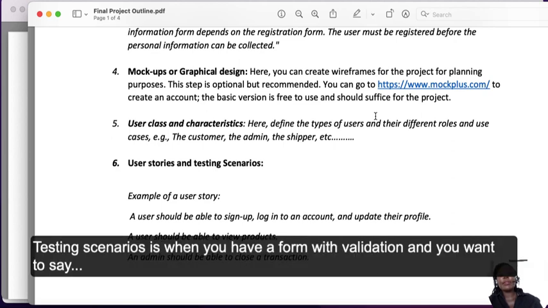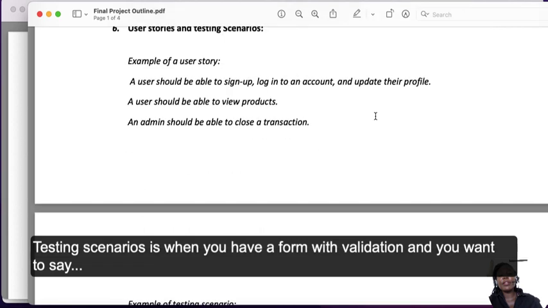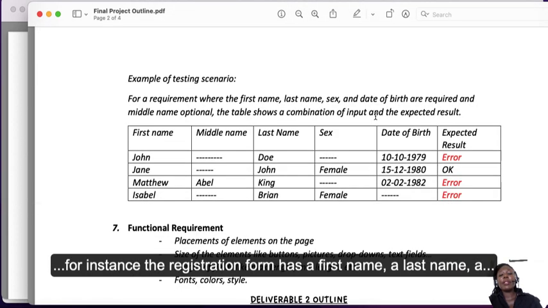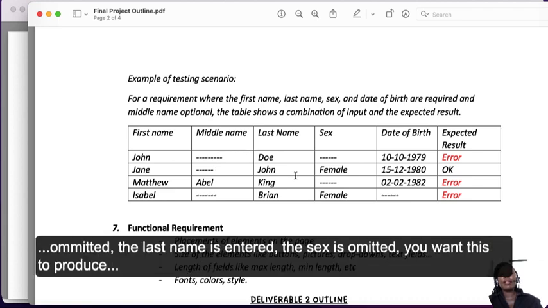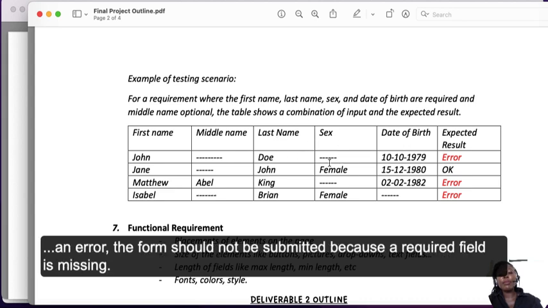Testing scenarios is when you have a form with validation and you want to say, for instance, the registration form has a first name, a last name, a middle name, sex, date of birth. And so you want to make sure that when you are testing, the first name is entered, the middle name is omitted, the last name is entered, the sex is omitted. You want this to produce an error. The form should not be submitted because a required field is not there.